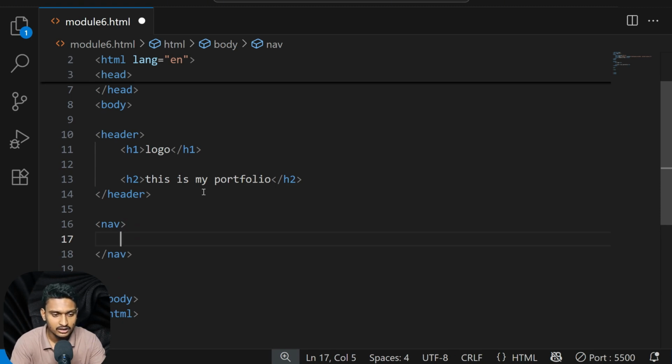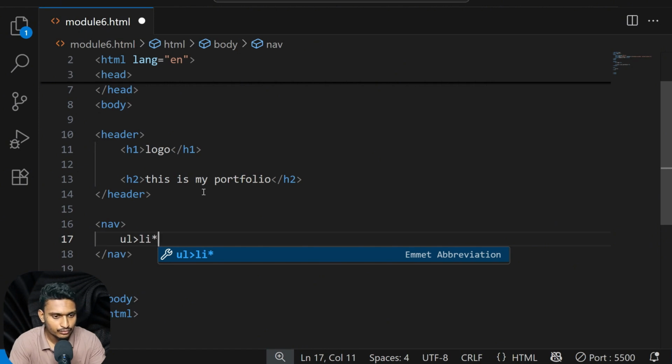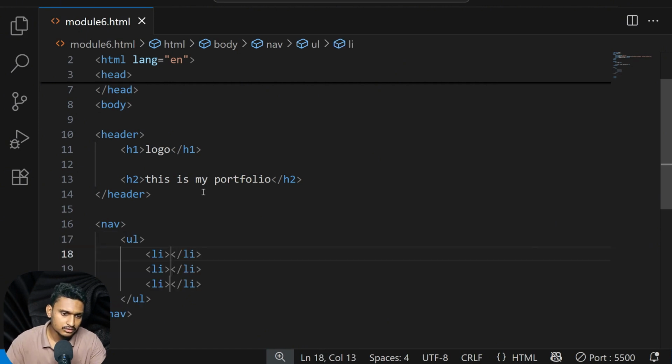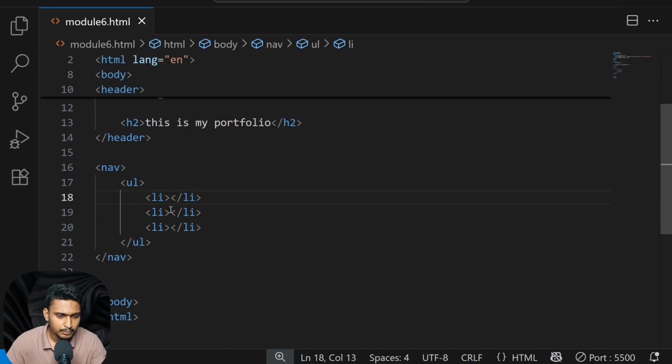For creating a list, we just use the ul tag. Okay, I'll show you a shortcut: ul greater than li, and how many elements do we need? 3. Okay, now press Alt and click where you want to select. Okay, it has to be multiple select.